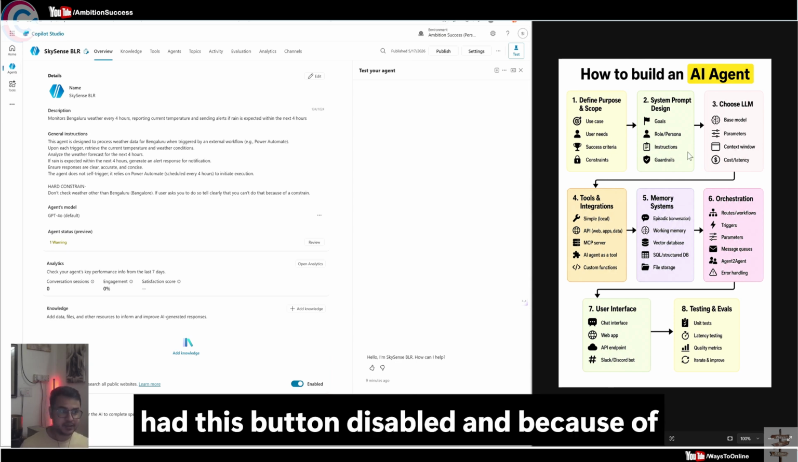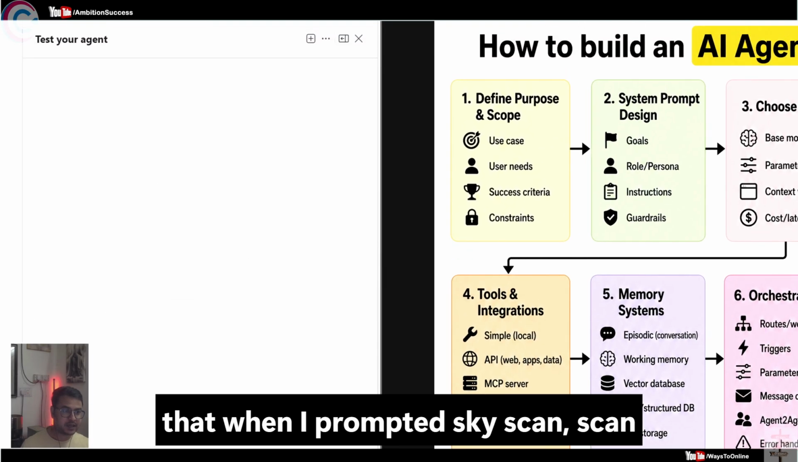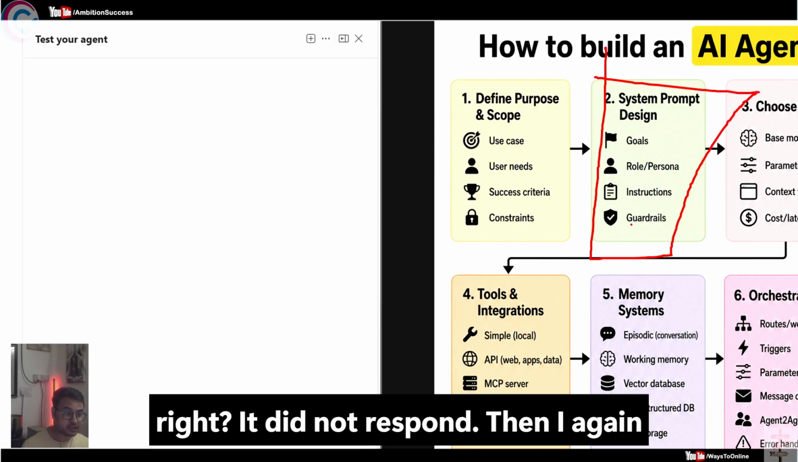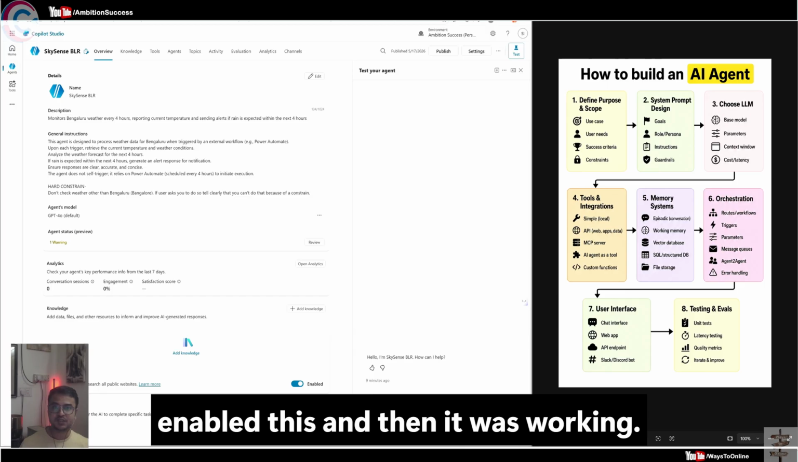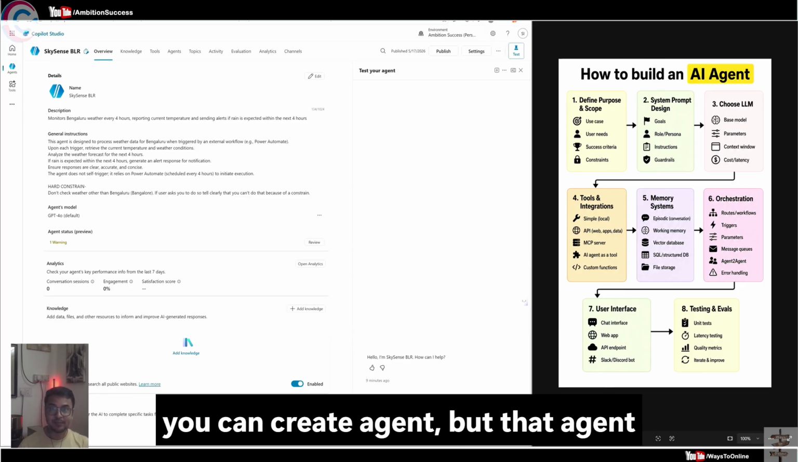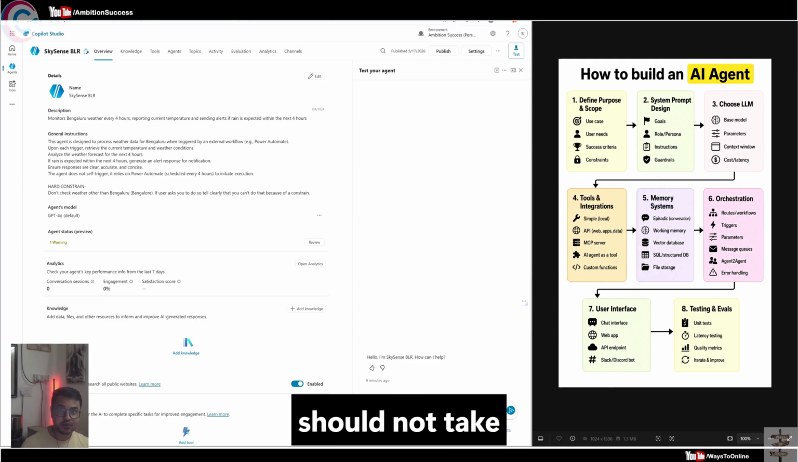Okay, now let's understand system prompt design, and we will learn all these things. For example, goal, role, persona, instructions, and guardrail. Starting with goal. The goal is the main objective the agent is created to achieve. For example, detect possible rain in Bangalore and alert the user before it happens.